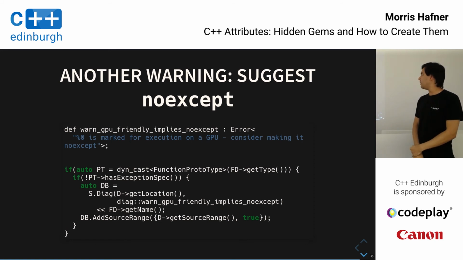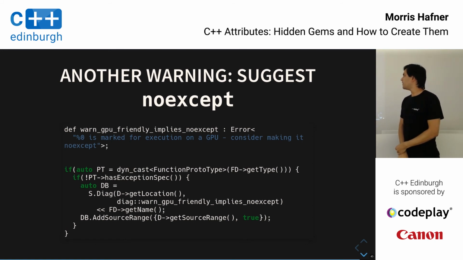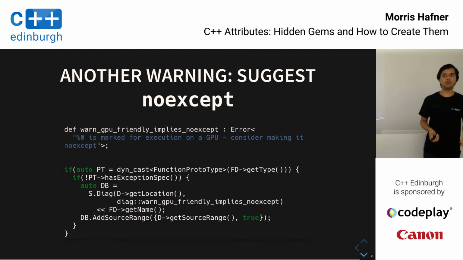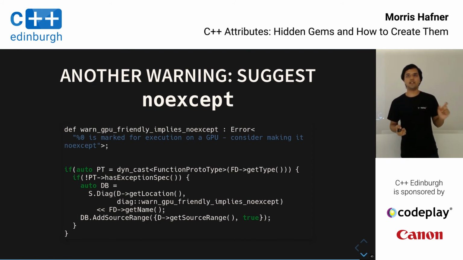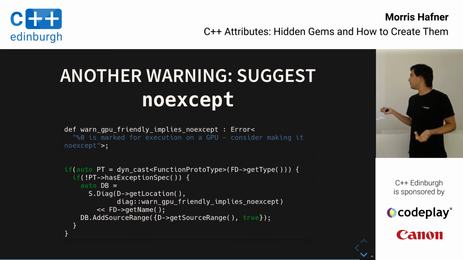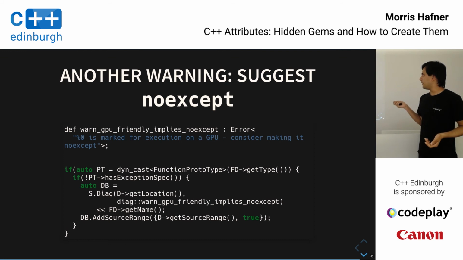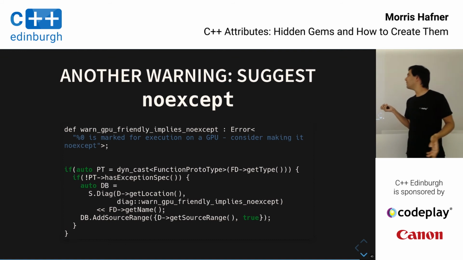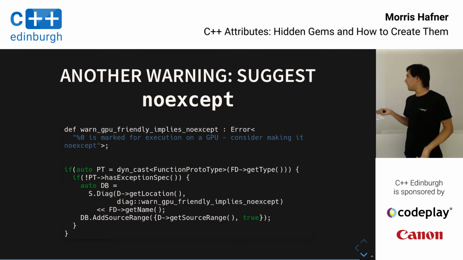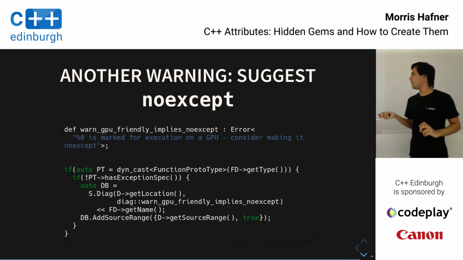Another warning we can implement is we can suggest NoExcept, because as I said, we cannot throw exceptions on a GPU. So on the function itself where we attach the attribute, if it doesn't have NoExcept, we might as well suggest adding it, because otherwise this attribute wouldn't make any sense. So let's add it as a warning. In fact, I wrote error here. It should be a warning where I say function is marked for execution on GPU, consider making it NoExcept. And then we just add a small if to that handling here.